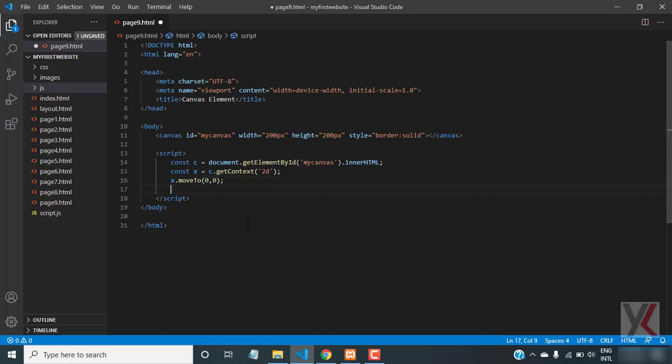Suppose we'll start with this coordinate 0,0, and we also have to give the coordinate where we have to end. Here is moveTo, and when we end there is the lineTo property. Suppose we have to end here at 100, where this 100 is width and this 100 is height.